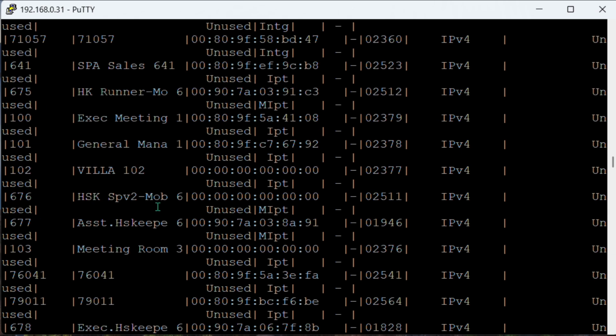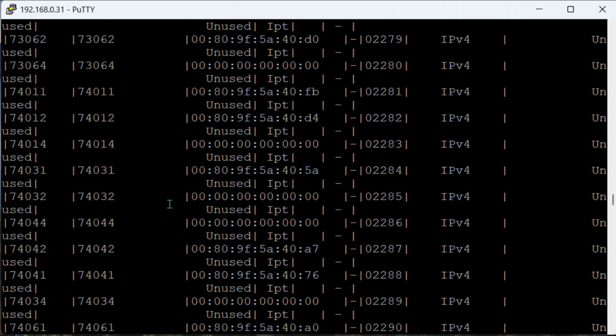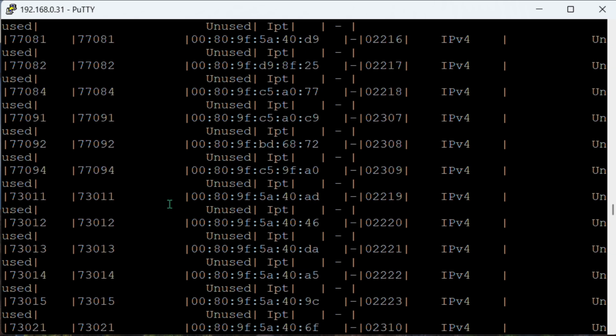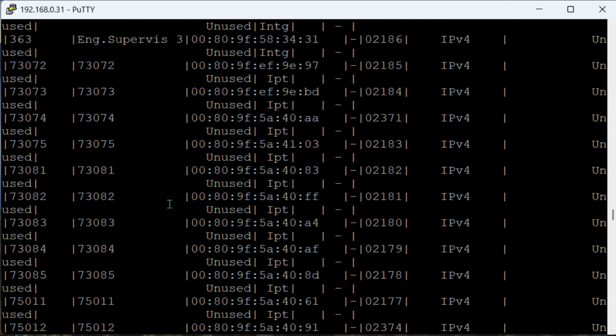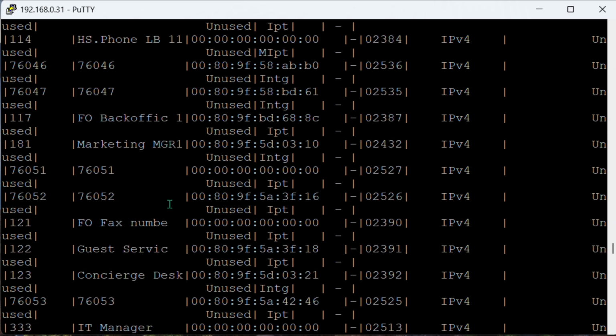So if you go down, you can see 641 is the directory number, SPA Sales 641, this is the name, this is the MAC address, and the IPv4 scheme is used, and the IP address currently is not used. So this is the way you will get the IP address of the IP phones, the MAC address of the IP phone, the name given to it, and the directory number of the IP phone. Everything you can get from here.